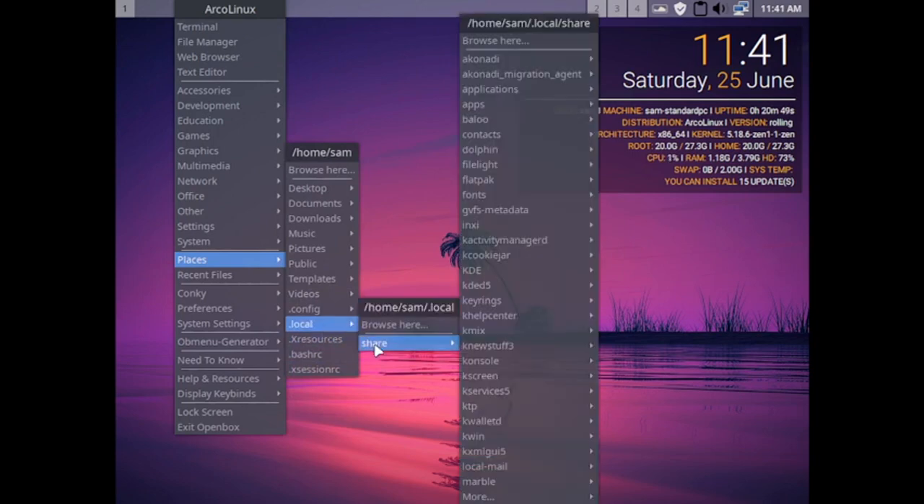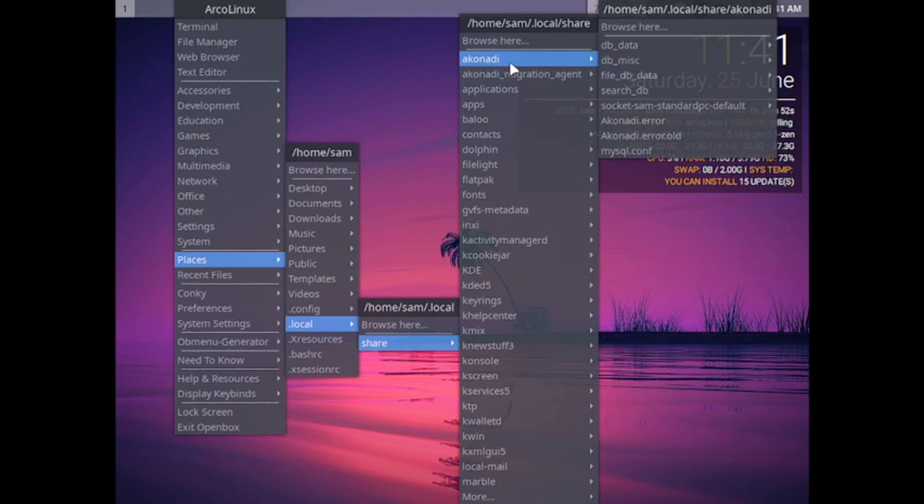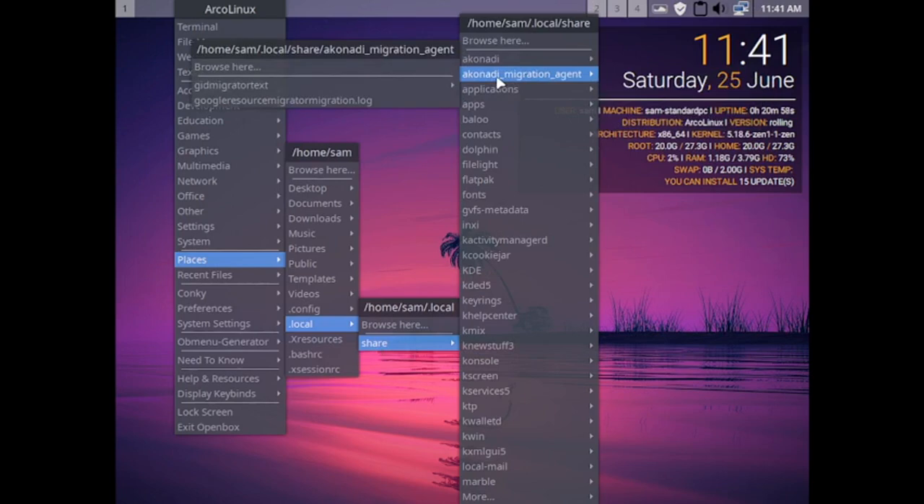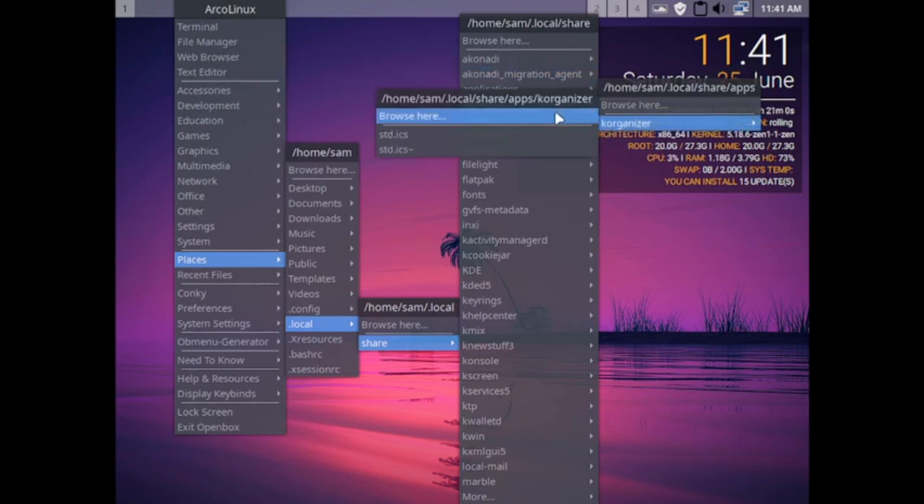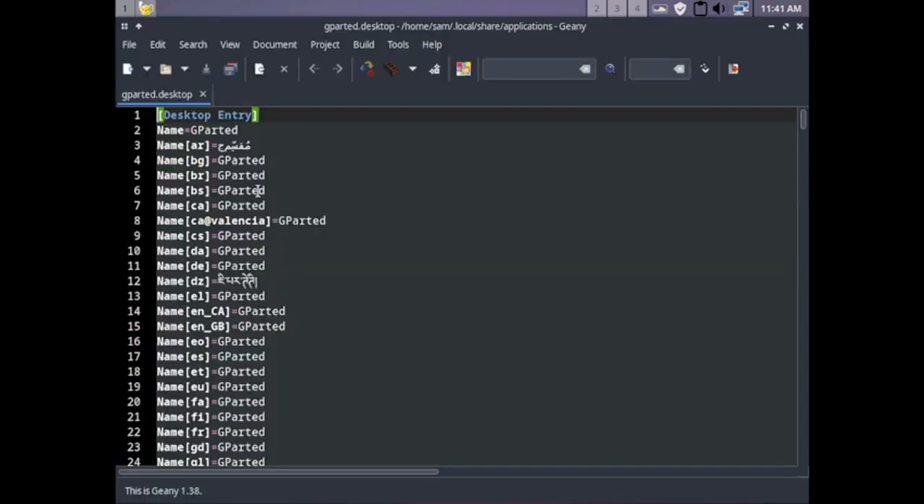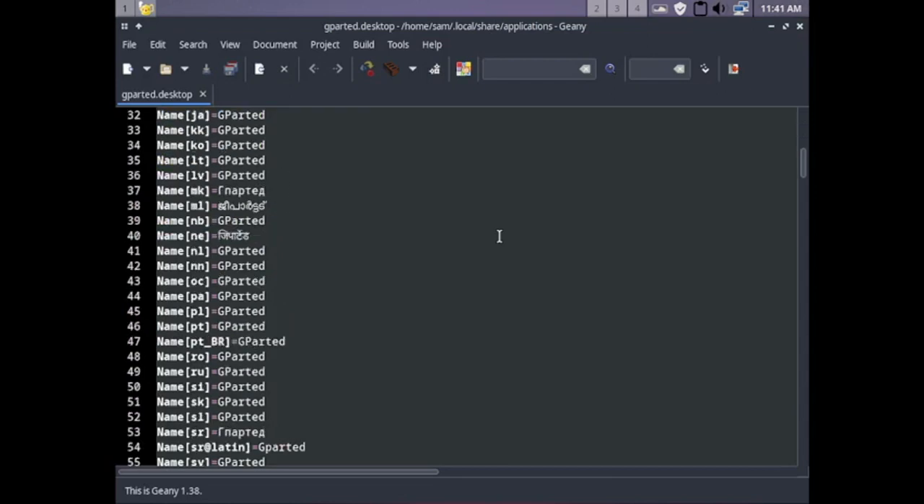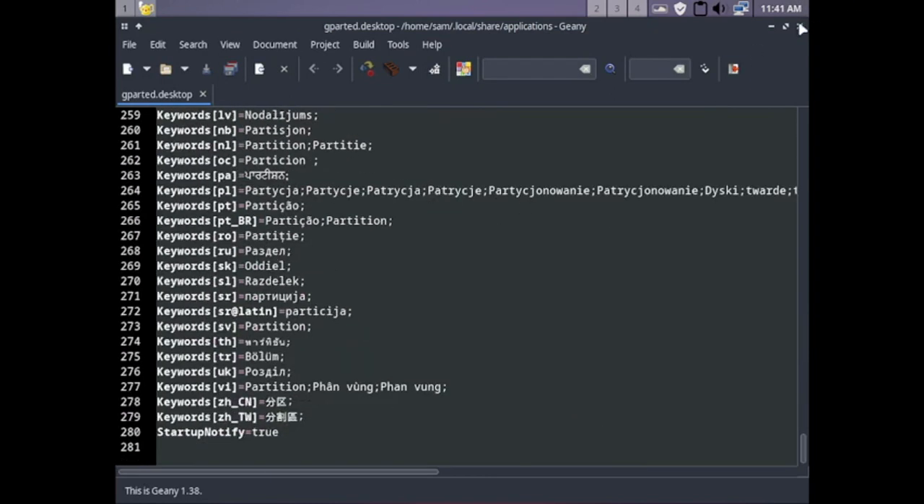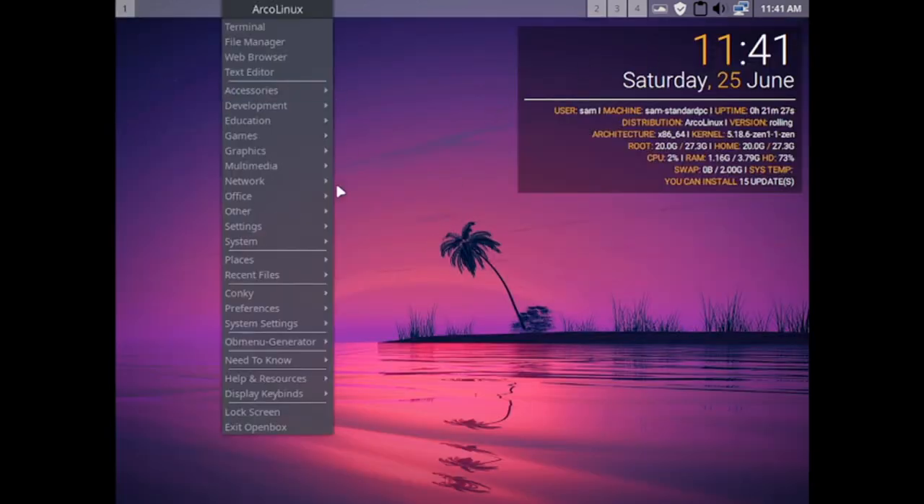In the local folder, let us check out. You can go to Akonadi, the database, data, database miscellaneous, file DB. So that's great. Even the apps you can check out. Yes, so these are, I think, the configurations for the different applications. Let us check out what the gparted desktop is. Okay, so these are the desktop entries. Let us not do anything to them. It might disturb the system, but this is great.